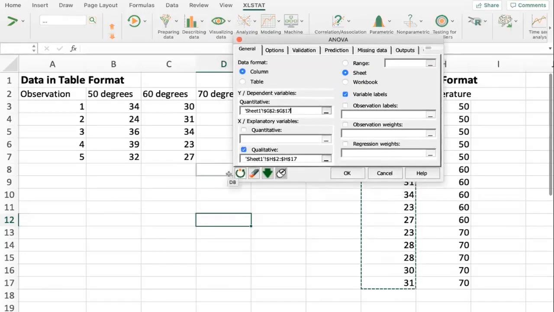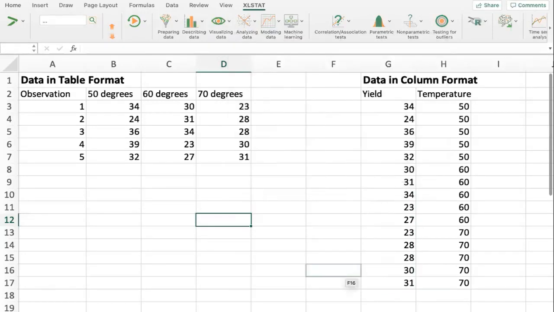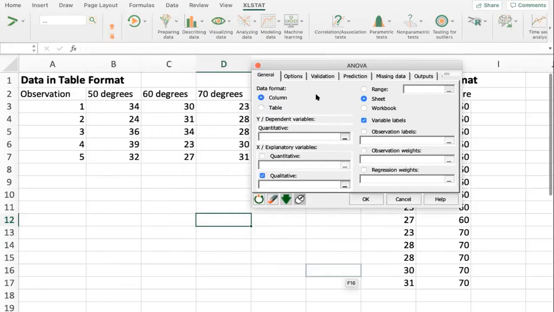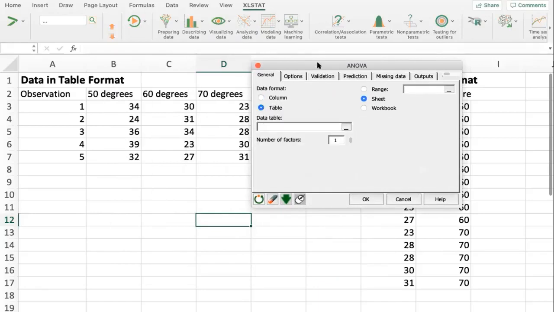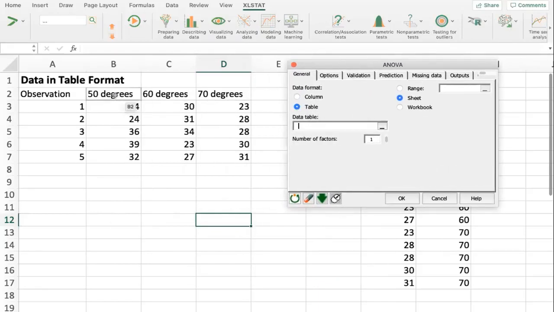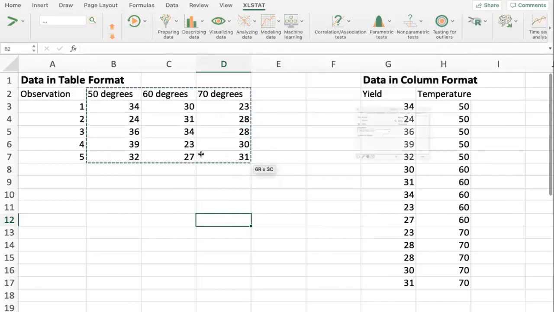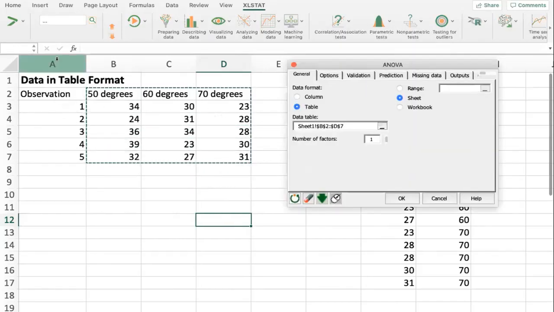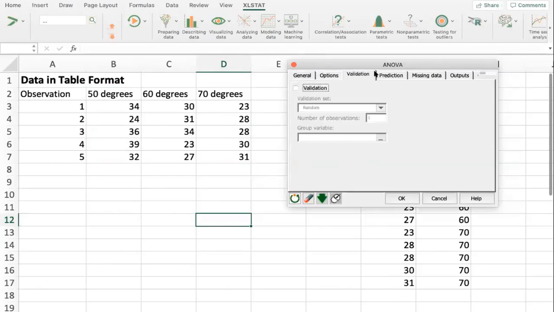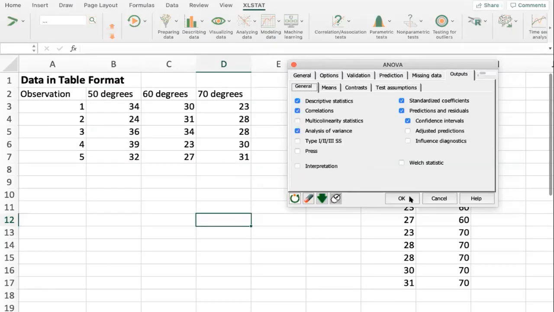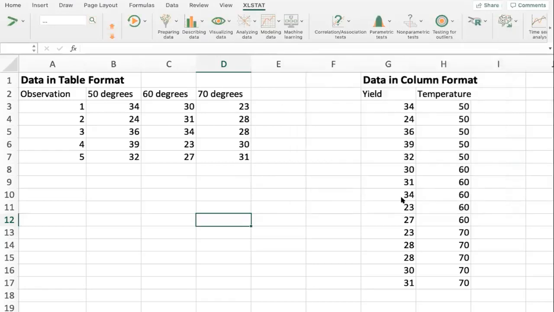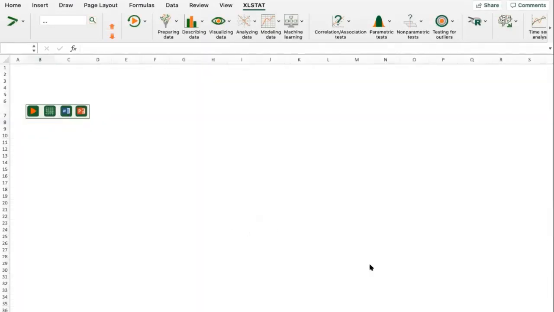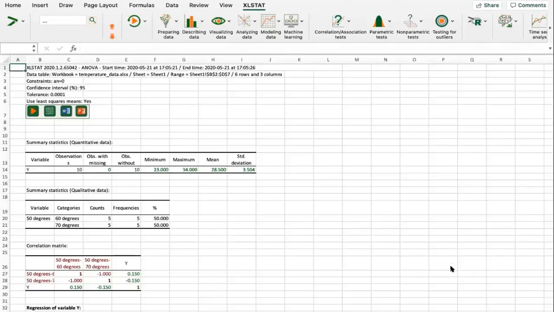Okay, so I'm going to reset everything. And I'm going to choose table format here. If you do choose table format, for example, if we only have those 3 columns, just say we don't have the first column, I'm going to choose number of factors, which is 1, right? Temperature is the only factor we have. And everything else, you can leave as default. If you do click on OK, XLSTAT is still going to run for you, but there is going to be a problem.